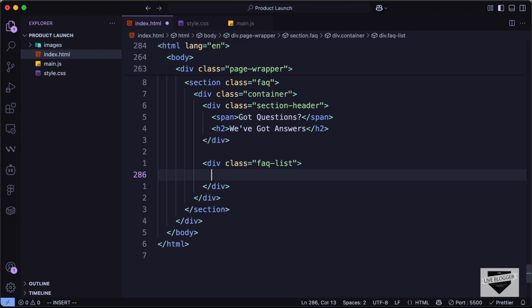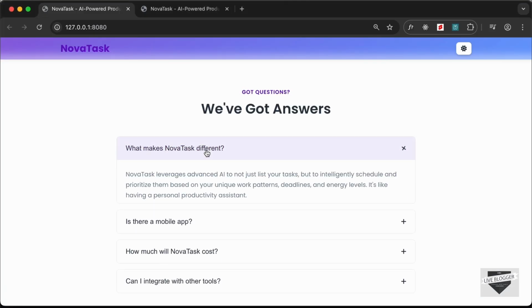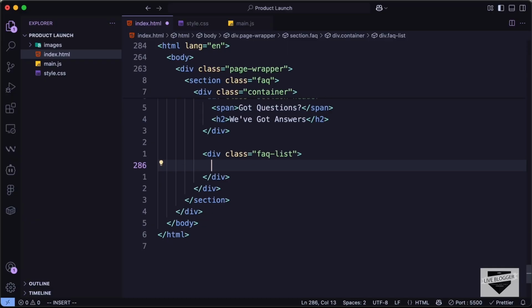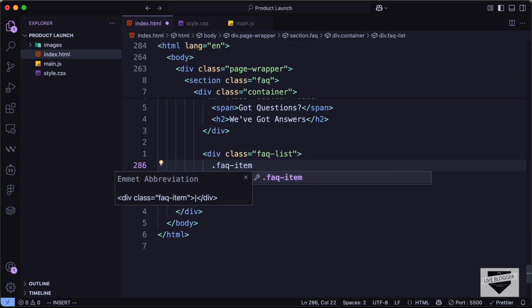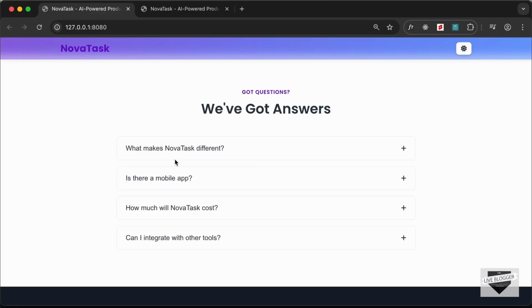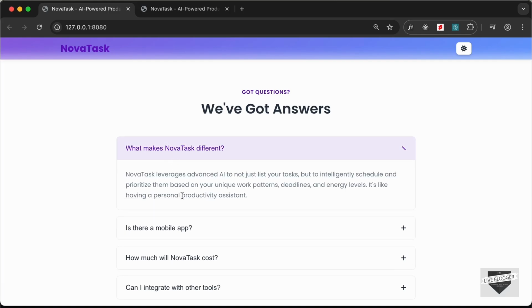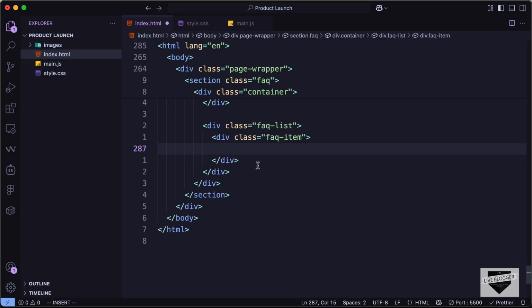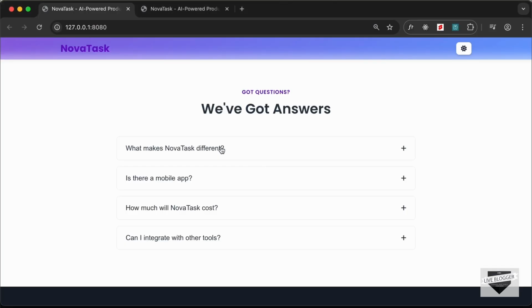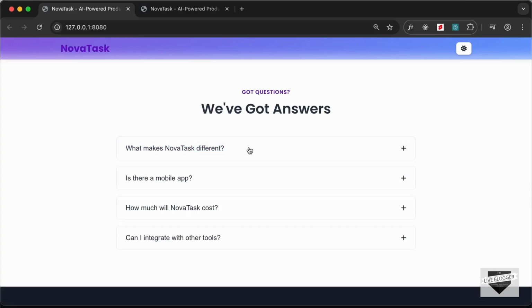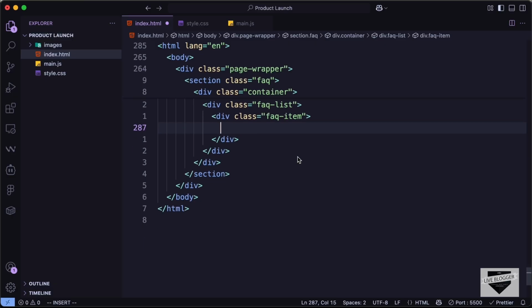And in this, for each of these FAQ items we need to create separate divisions. So let's create a division with the class of FAQ item, and in this we need to have, first of all, this question, and after that we need to have the answer. So let's create a button for the question, because this is basically a button. When we click on this we have the answer being displayed over here. So let's go ahead and create a button tag.